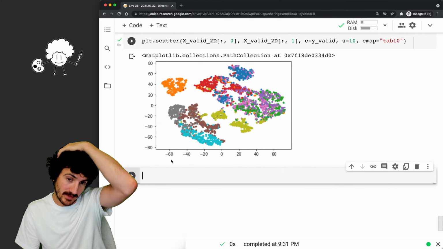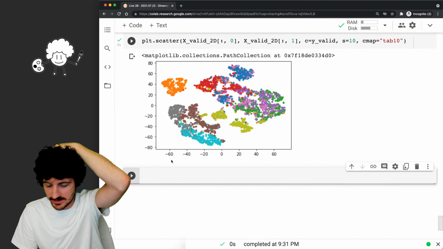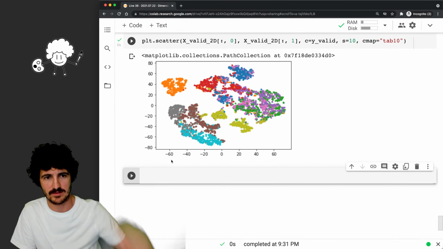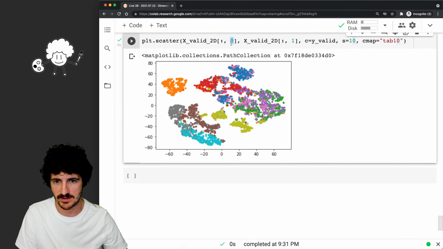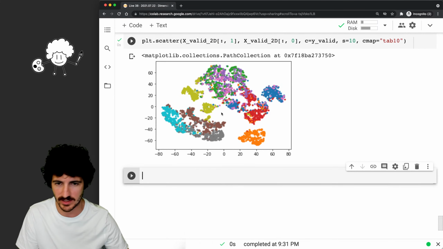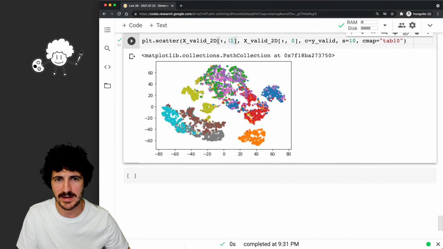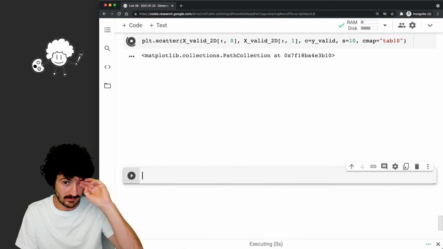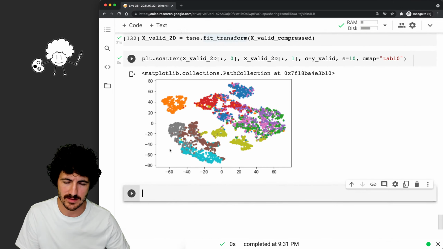Cool. So this actually matches in some ways, kind of changing the axis, what I have in the book. It's changing something on the axis. I don't know why, but it matches what I have in the book.